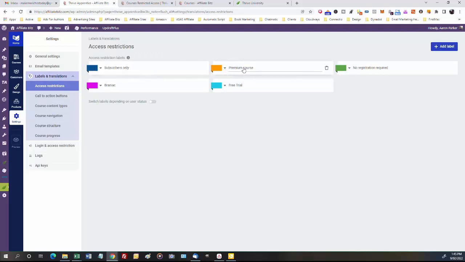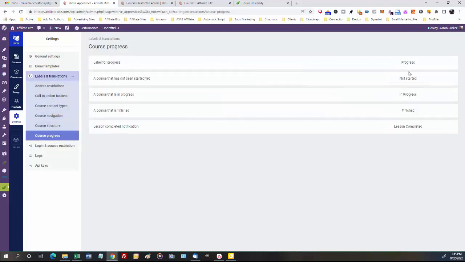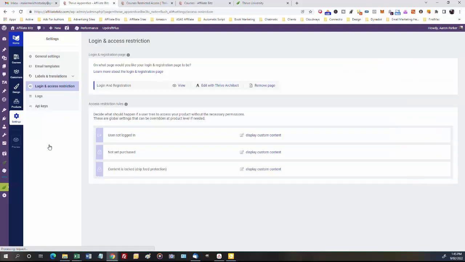Then there's the labels and translations, and this is where I set up a subscribers only label, a premium course, which was that one, the free trial there, that came with it, and then I set up a Brainiac one that was just me mucking around. These are all pretty self-explanatory when you look at them. For example, course progress, you've got the labels that would come up if a person completed a lesson, that's what they would get. But our main area that we're looking at here is the login and access restrictions.